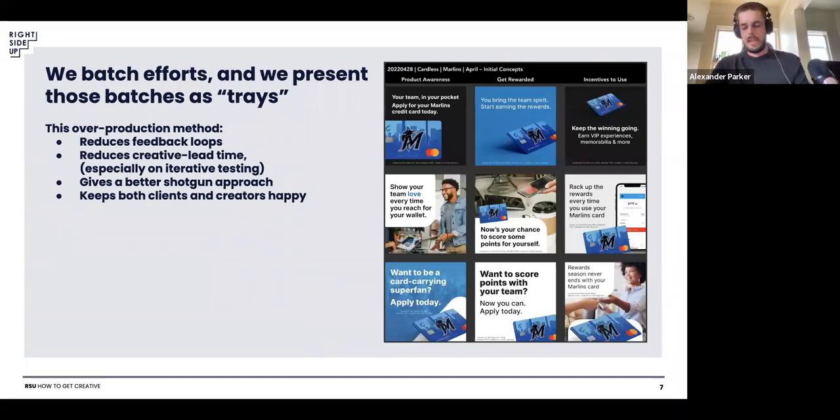So when we're creating ads for clients, we batch our efforts. We try to find a sweet spot in economics of scale, both for the creators so that we're not wasting their time with too little upfront ask, and for matching the needs of the performance marketers. And we do that by creating ads in what I call trays.